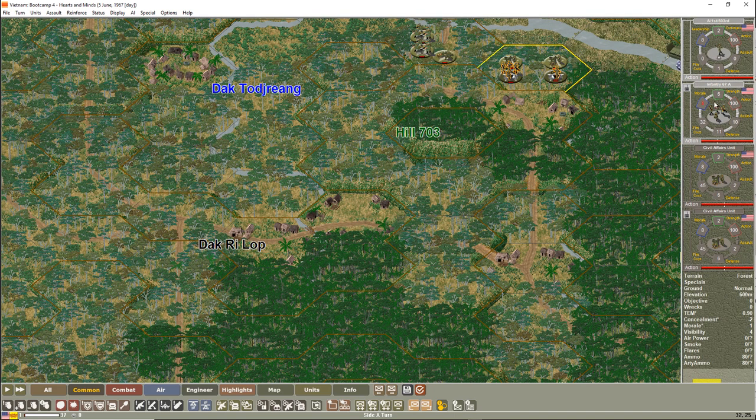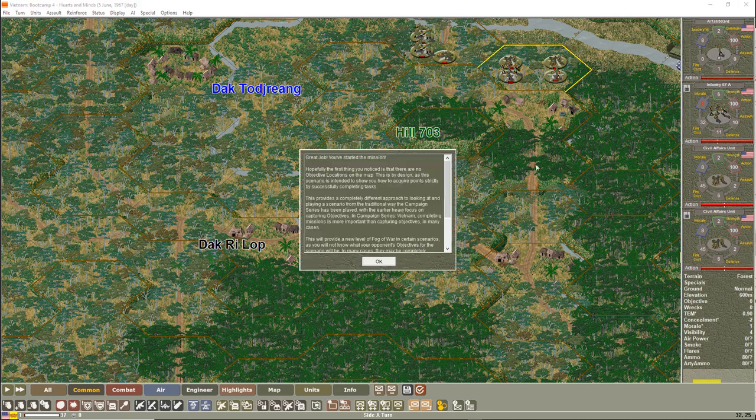Let's start going. We'll select our commander, infantry platoon, and start meandering towards the village. Excellent. Great job. You started the mission. Hopefully the first thing you notice is that there are no objective locations on the map. That's right. This is by design, as this scenario is intended to show you how to acquire action points strictly by successfully completing tasks.